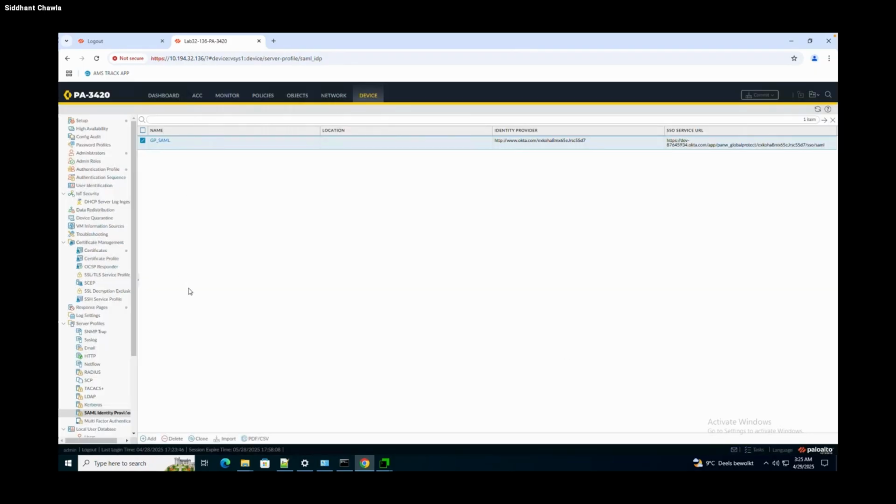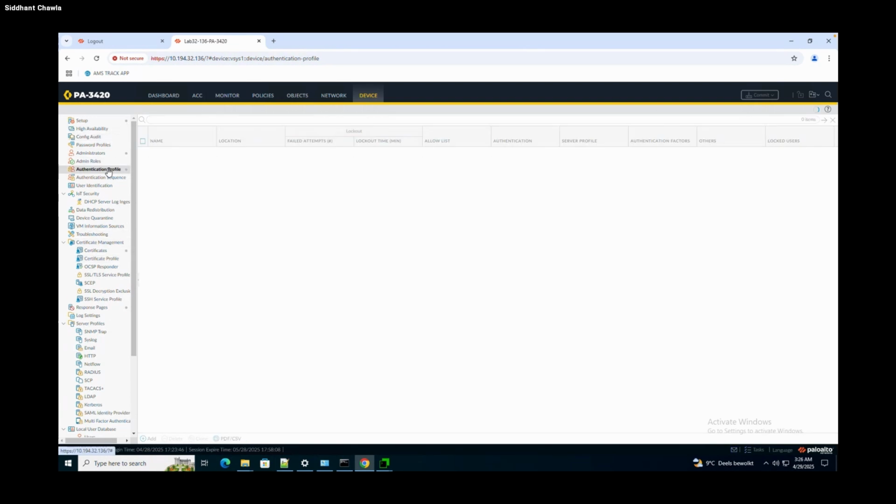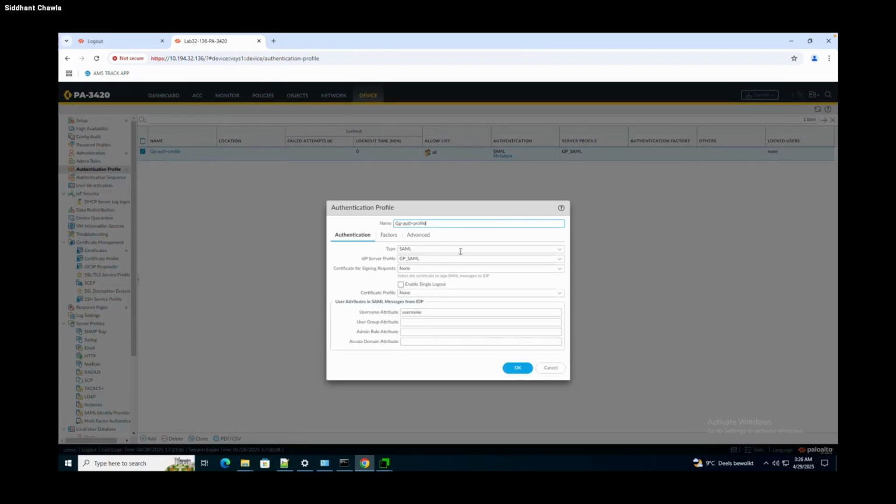Once you have defined your SAML configuration, you have to define an authentication profile for it. So in my firewall, under authentication profile, I have defined this GP auth profile. Type is SAML. When you're defining GP, you can use any other type as well, but as we are talking about SAML, I've selected SAML. Is it possible to zoom in a little bit? Yeah, sorry. Thanks.